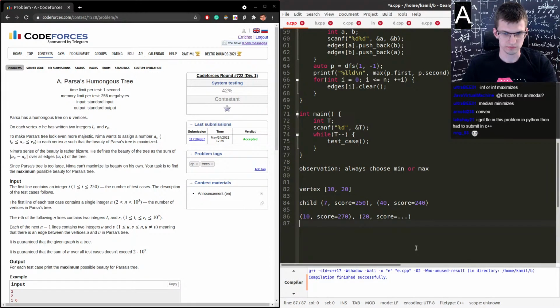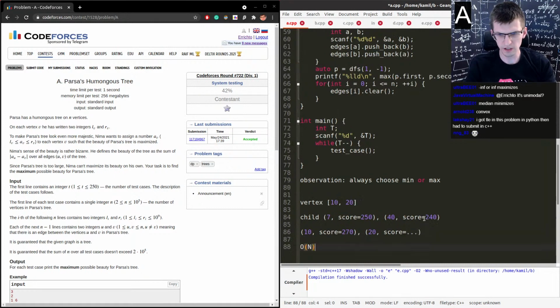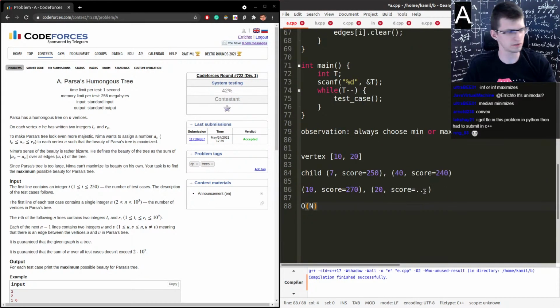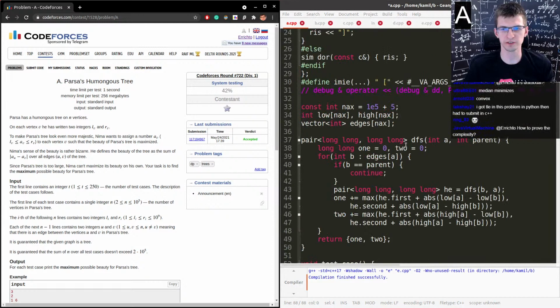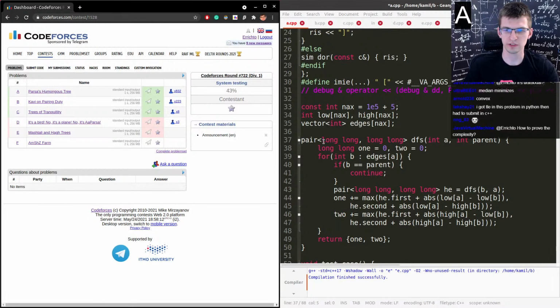Complexity is linear. Right, it's just O of n. Also, this might be better for you, right? Yeah, this will be more convenient. It's just DFS. And code. I went with pairs where DFS returns a pair of long longs. The long longs, I think, are needed. Int is not enough, otherwise you have overflow. For me, DFS returned that pair of values.